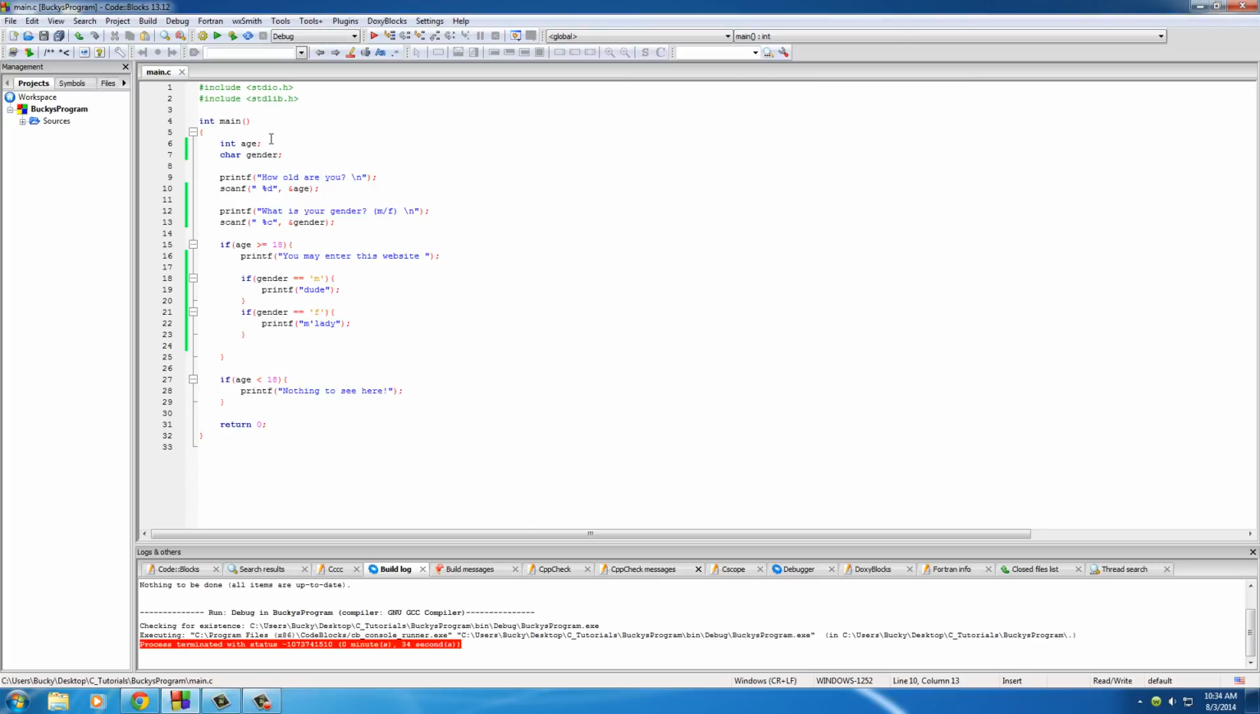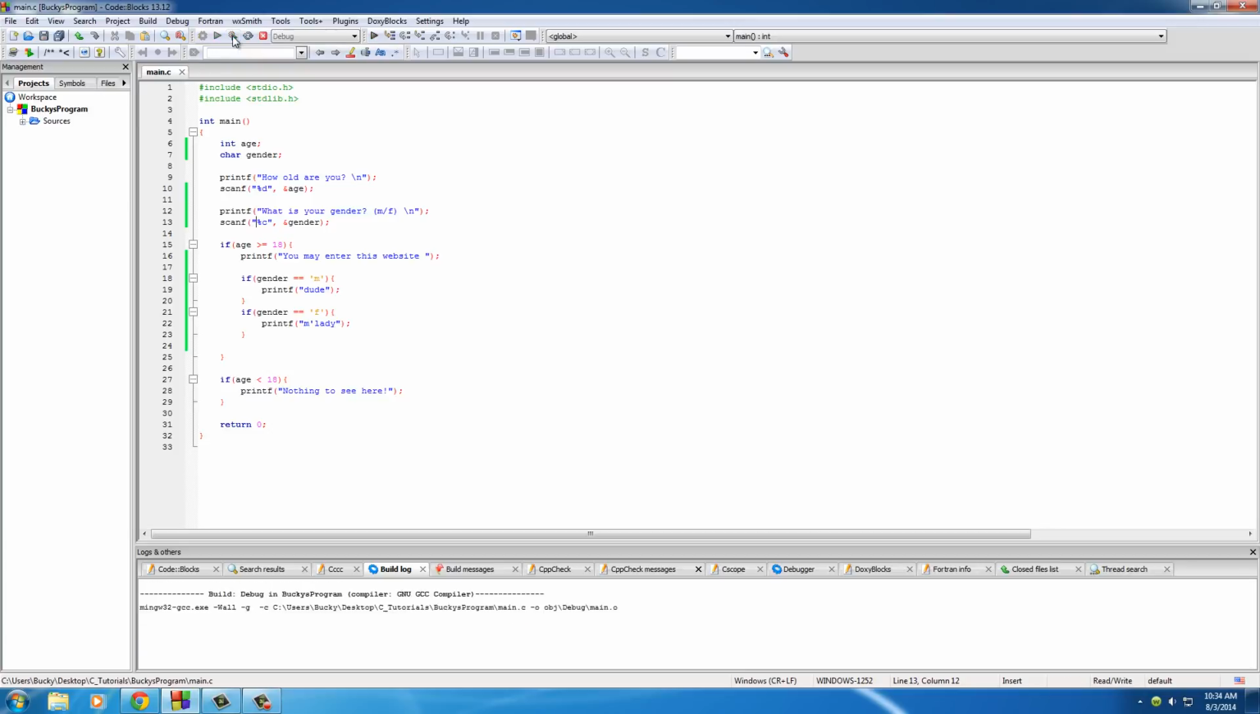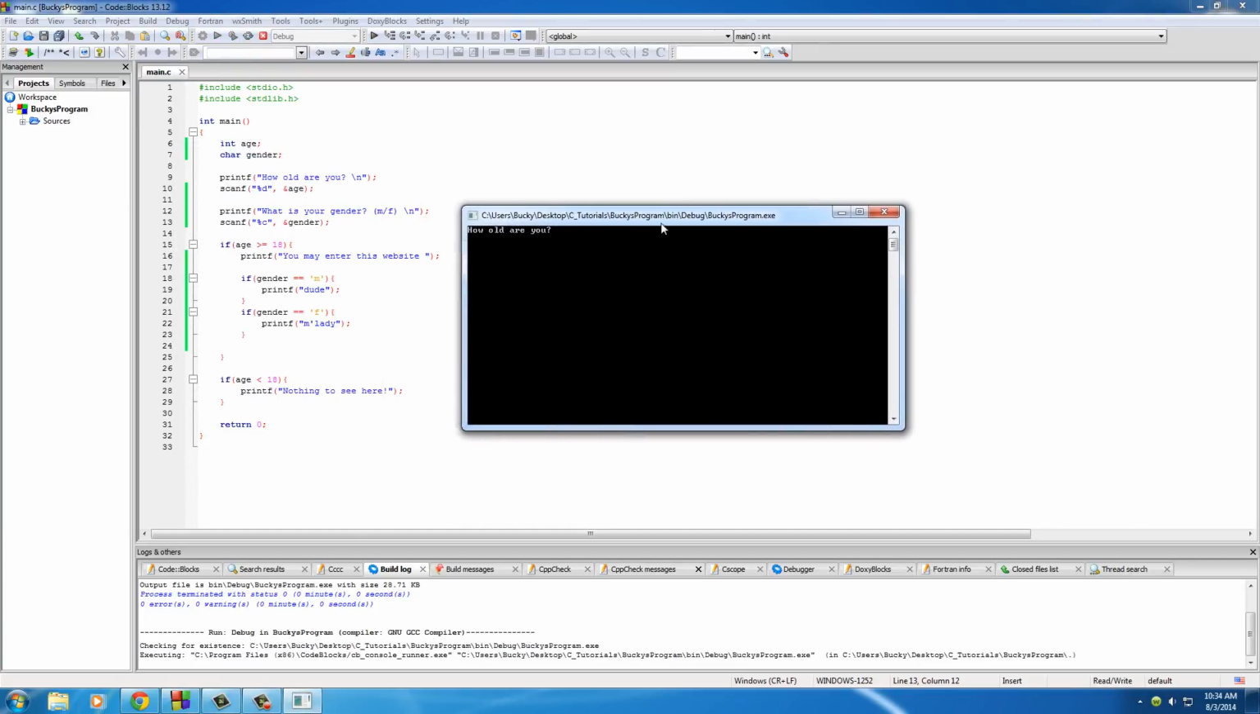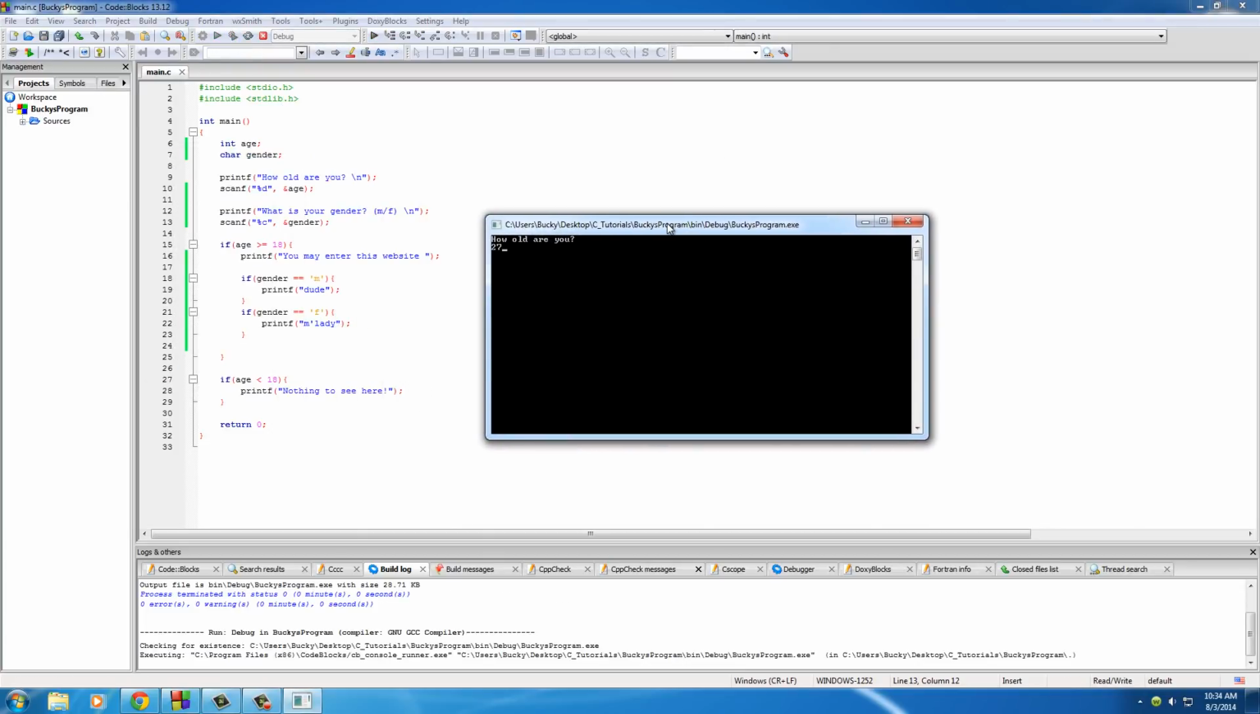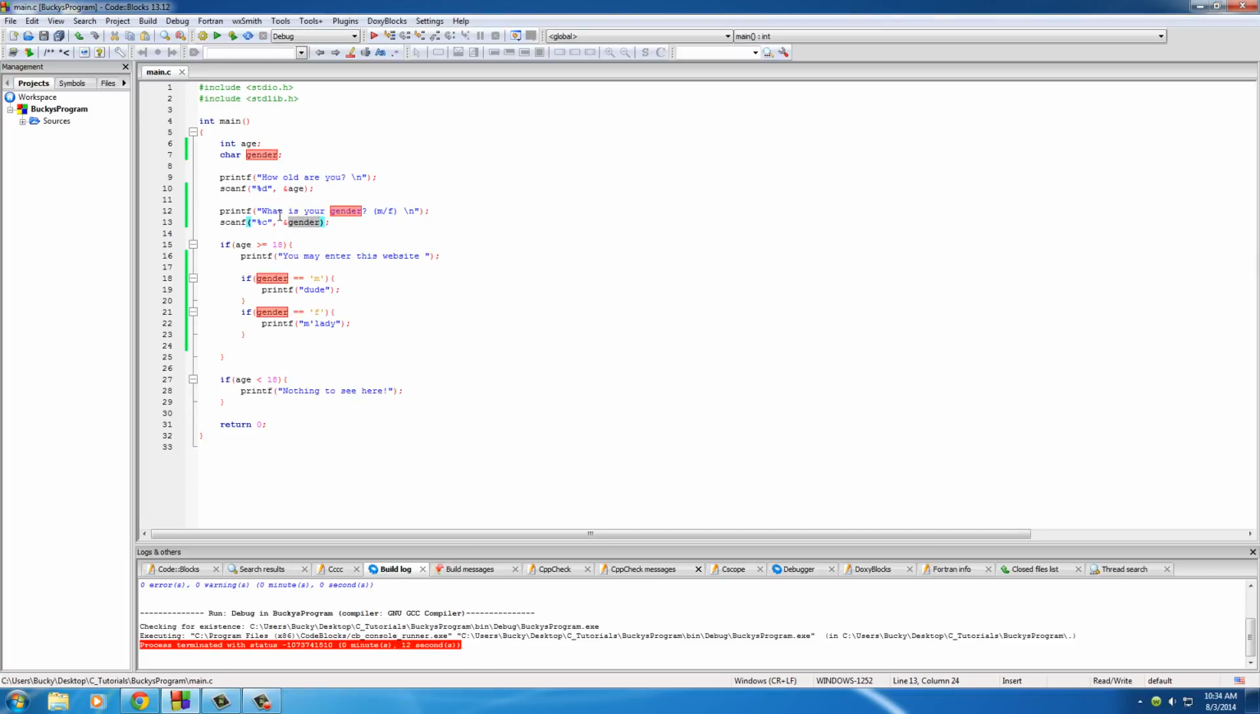Now, I'll show you guys what I'm talking about. Say that we actually didn't use that space, and I know it doesn't work on this compiler, and we try to run this program. How old are you? Okay, looking good. 27. Hit enter. Oh, what the heck? It just ran right past that scanf right here, and it didn't even give me another option. So this gender variable never even gets filled. It pretty much is a bug, and it skips over the program.